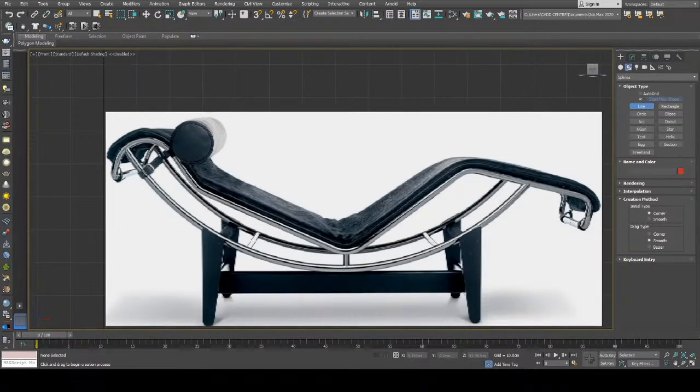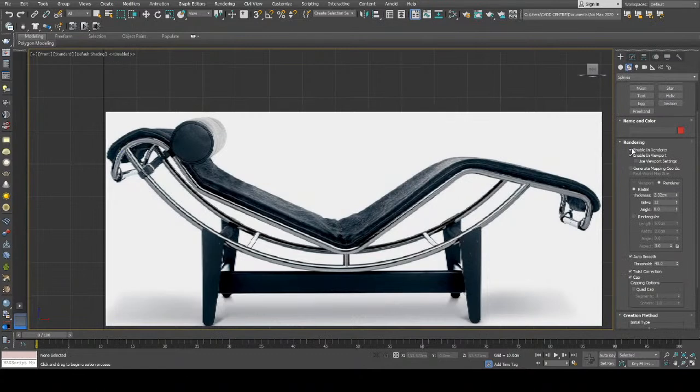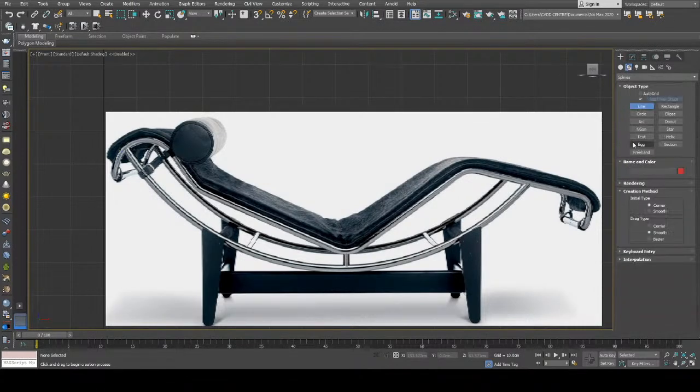So we can easily select the first portion here. When you're creating the line, you can see the width is coming. We want to create it without thickness, so enable in renderer and enable in viewport have to be turned off. Now we can click on the first point, then click and drag it here. See, when you click and drag, it will become smooth. Similarly, click and drag it here, and again click and drag it here.